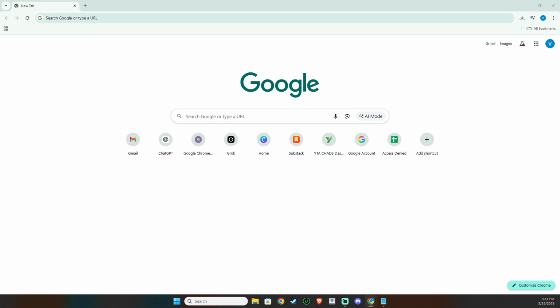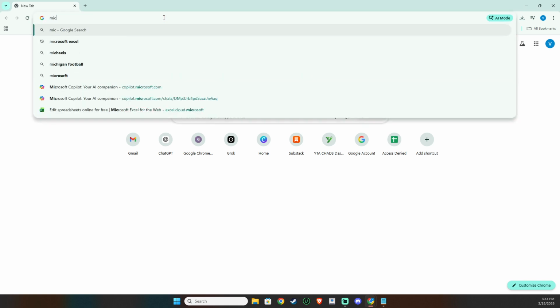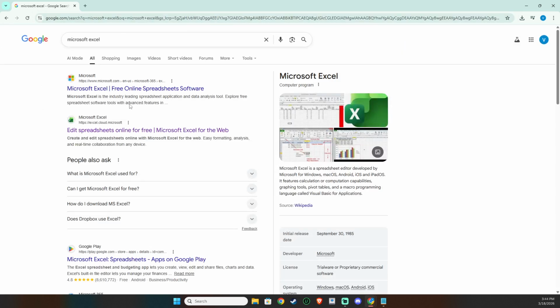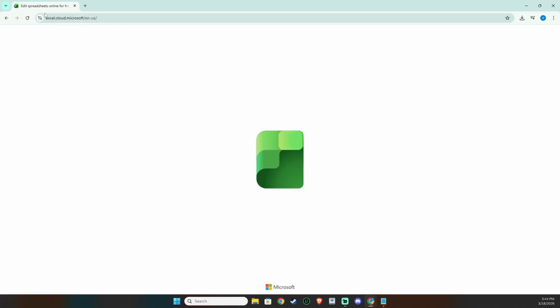desktop or Start menu. Start by searching for Microsoft Excel. You can do this right from your browser's address bar or your preferred search engine. The goal is to land on the official Microsoft Excel page, so look for the result from Microsoft's site. When you're on the Excel page and it's fully loaded, you're in the right place for the next step.